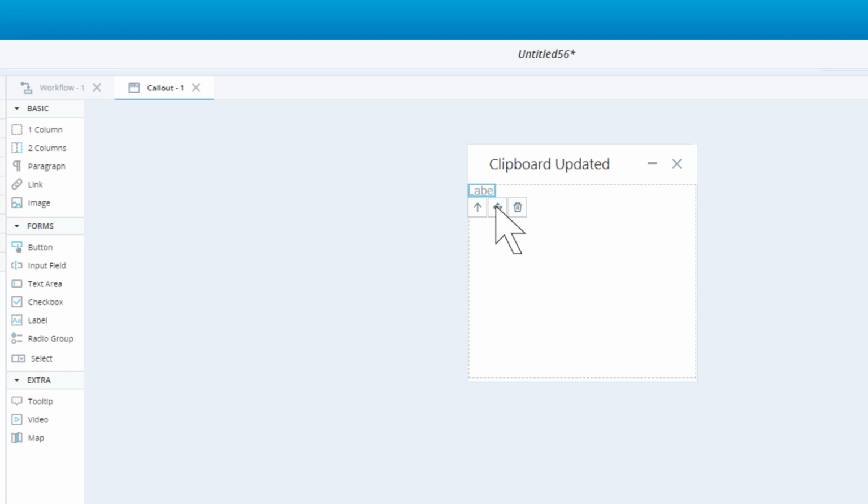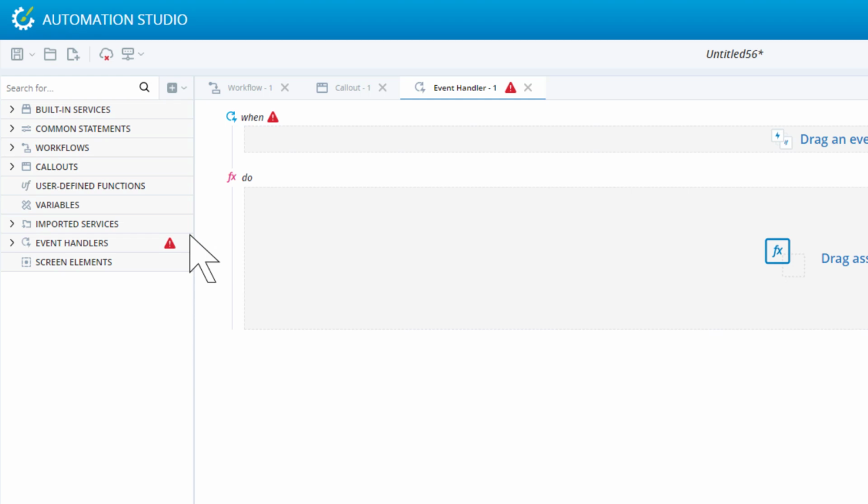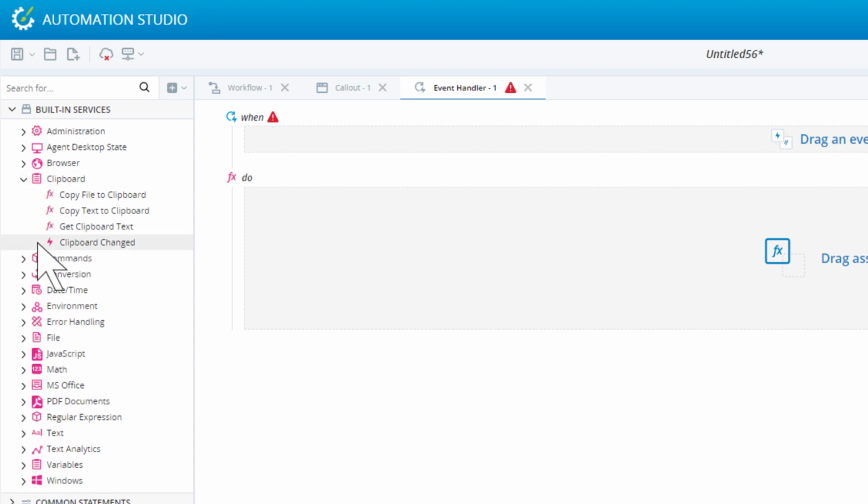Now let's move to the event handler. Click the Add Event Handler button. This event handler will display the callout whenever the clipboard is updated. The clipboard built-in service includes an event called Clipboard Changed. Drag this into the event handler's one area. The event handler will listen for this event and will perform the functions we add to the do area when the event occurs.